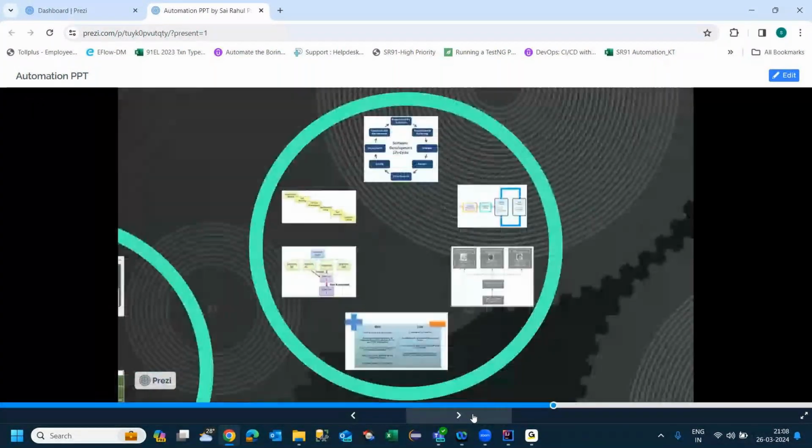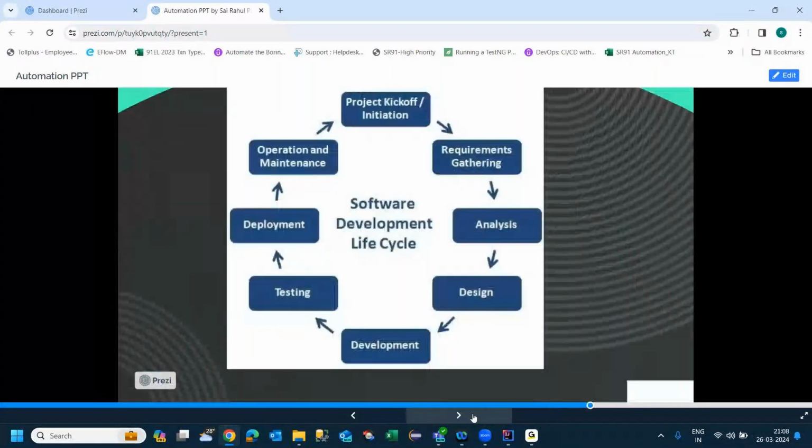So all of you are able to see the screen, guys? Kirti, Manogna? Yes, sir. Abha? Yeah. Oh, yes.